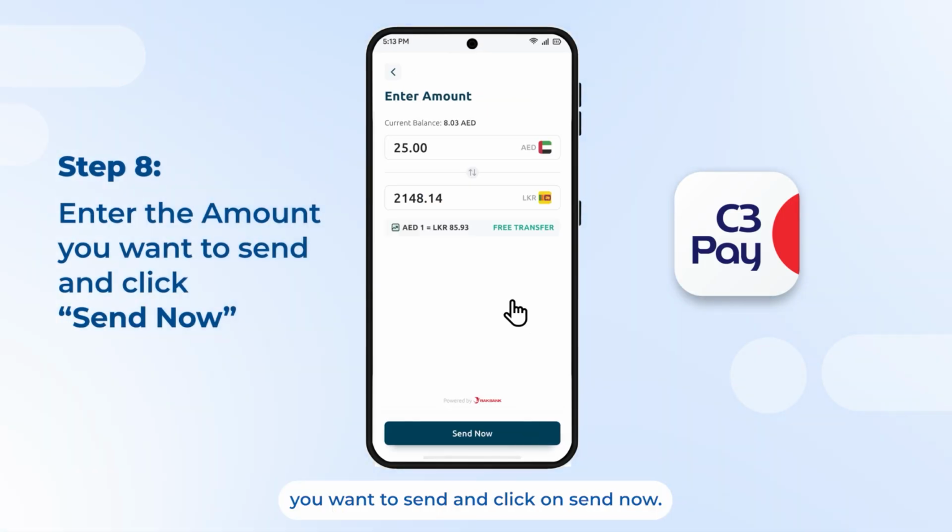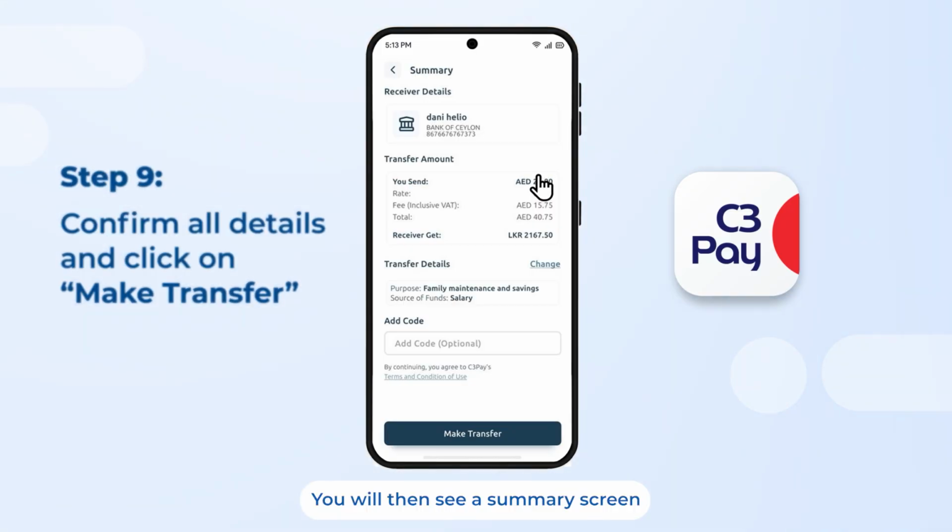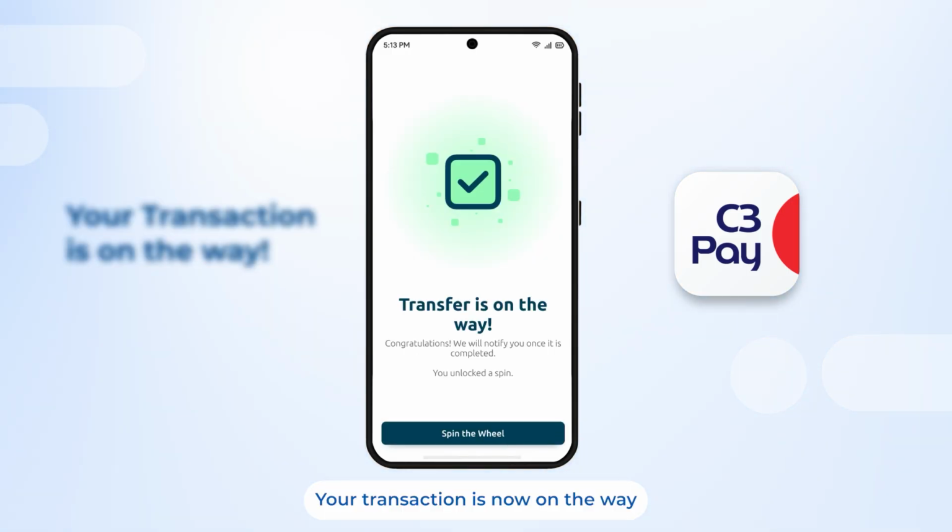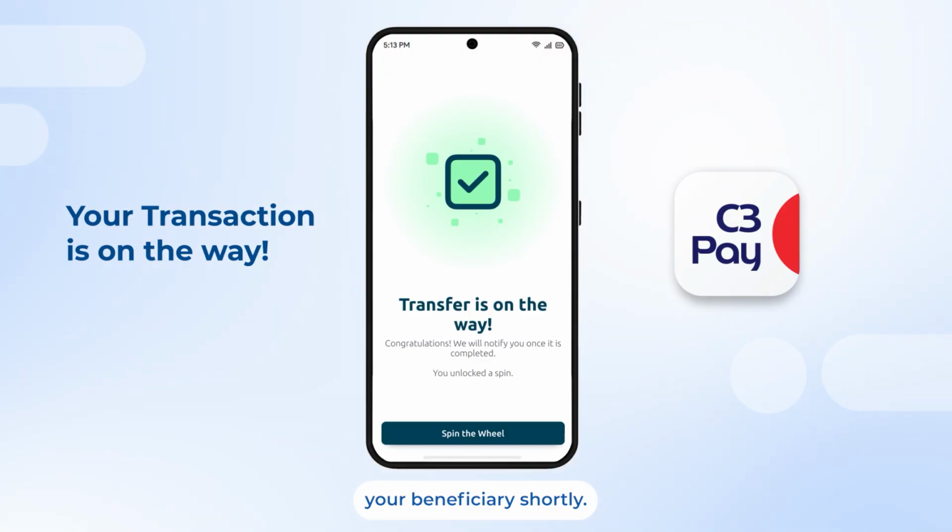Enter the amount you want to send and click on Send Now. You will then see a summary screen that includes all the details of your transfer. Carefully read and confirm all the details and click on Make Transfer to submit the transaction. Your transaction is now on the way and the money will reach your beneficiary shortly.